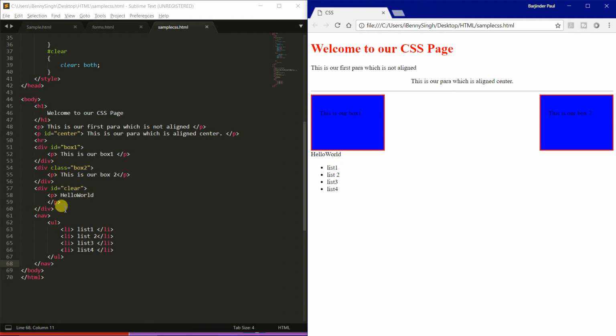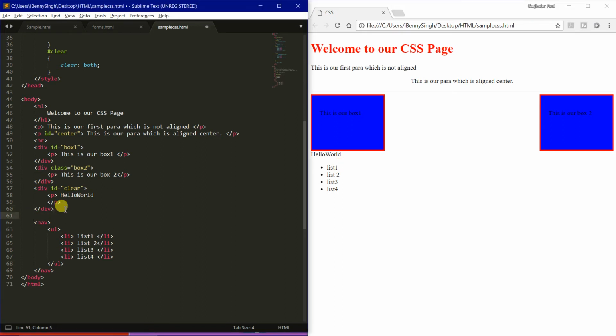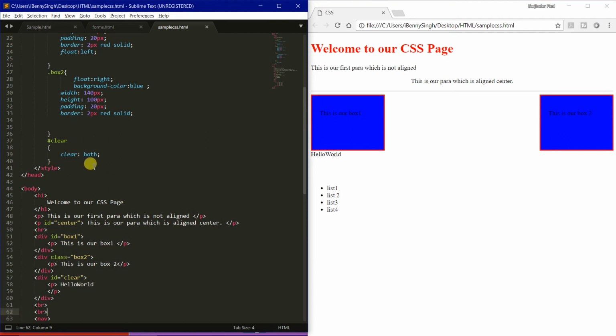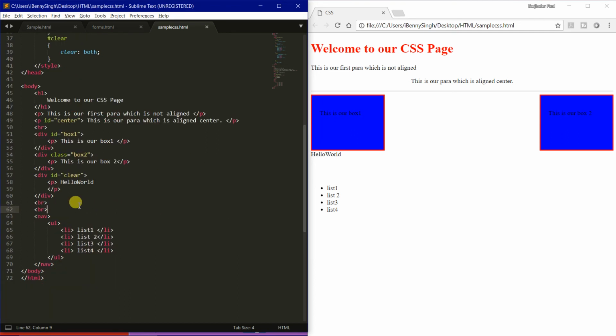Let's give some spaces here. Let's give it a BR and again a BR. Save it and then refresh it. Now we have a little bit of space, and now we'll be styling it so that it basically looks like a navigation bar. Let's say we give this UL an ID equals to our list. Now we will be styling it.